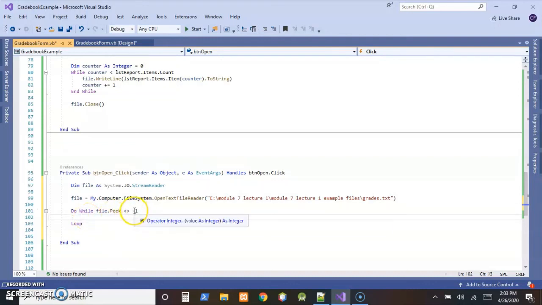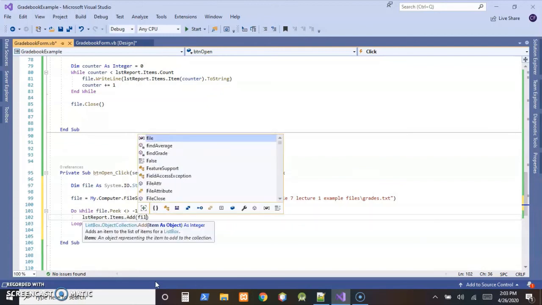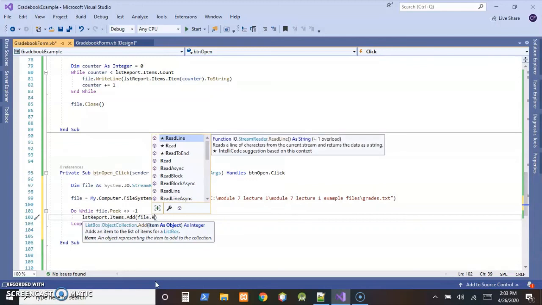Whenever there's no line in the file, the peek method will return -1. So we're going to look at the next line. If there's something there, it's going to return a number. It'll keep doing that until it hits the last line, and when it hits the last line, it's going to return -1. So while file.peek does not equal -1, I'm just going to throw it back on that list box. List.Items.Add file.ReadLine.